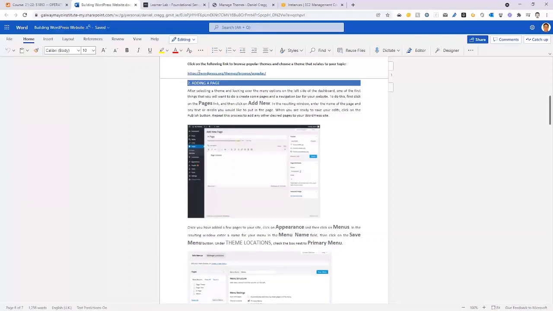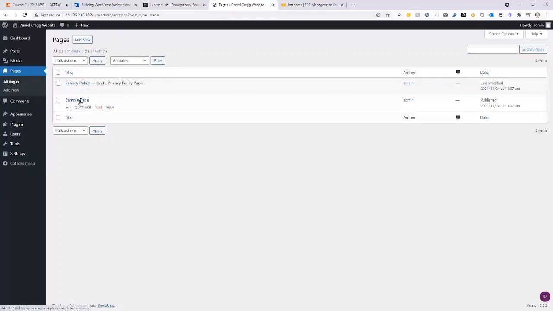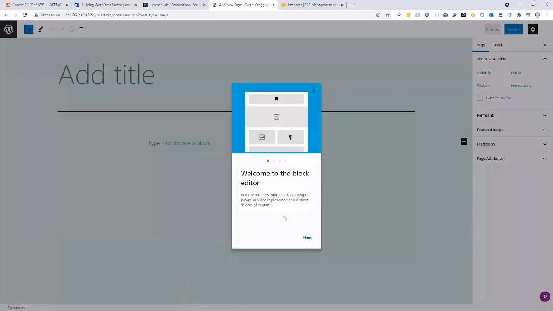First click on pages and then click add new. Right. So let's go back to our dashboard. Pages section. So there's only a privacy policy page and then a sample page. Right. So you want to add a new page, and it brings you into this section. Welcome to the block editor.